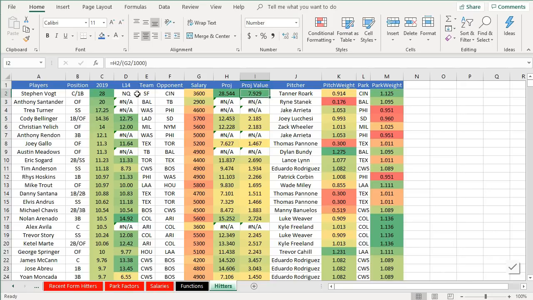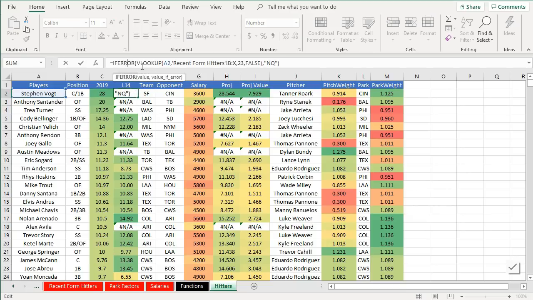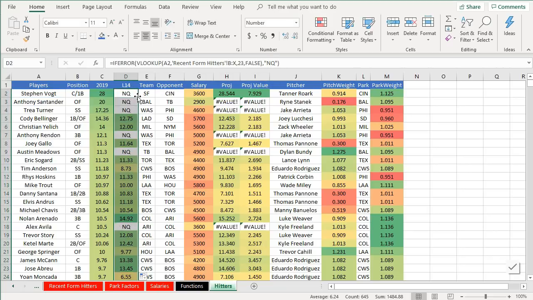That way you can measure different players against each other in different price ranges. So I've done that. What I've also done is add a few IFERROR statements to clean up all these incorrect formulas. Players who do not have enough at-bats to qualify for our last 14-day column get an IFERROR around the whole thing, with our original formula, that just puts NQ in there, which means not qualified for me. You can put anything you want in there. I just put NQ, like not enough at-bats to qualify.